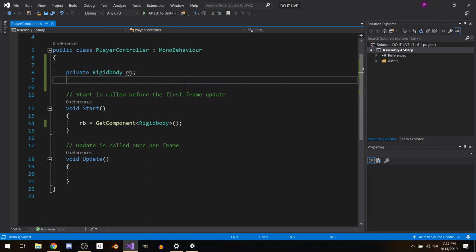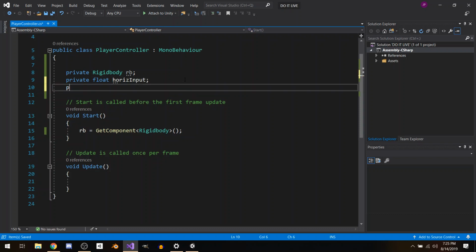For our inputs, let's make two floats. So again, we're going to have private float. Going to name one horiz input for horizontal input, and another one for vertical input. All this is saying, private just dictates the scope of our variable. It can only be accessed from this class. A float, if you don't know, is just a floating point number. And we've just named those.